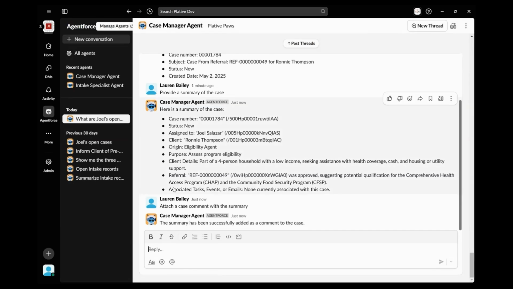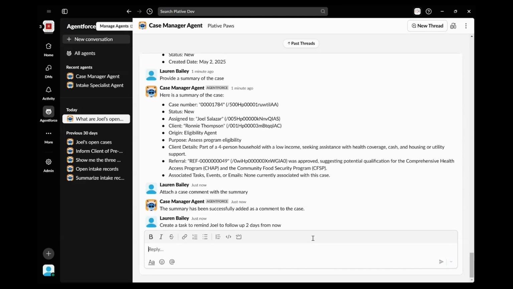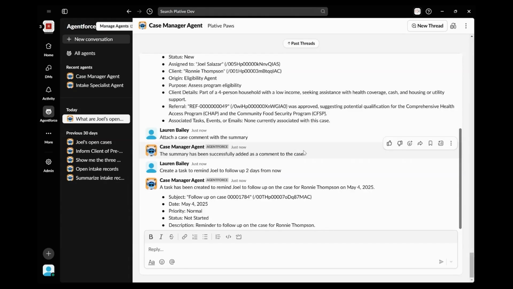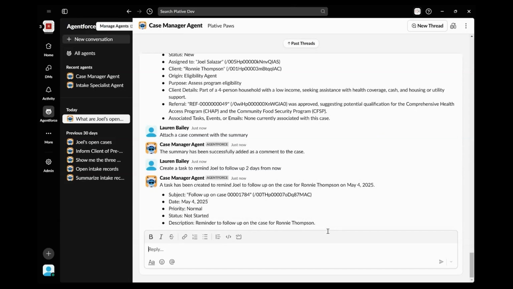And from here, maybe I want to make sure that this doesn't fall off Joel's radar once he returns to the office. So just to help him out a little bit, I'm going to actually also ask the case manager agent to create a task record within Salesforce, which will link it to this case as well, and make sure to remind Joel that within 2 days from now, we want to double check that we followed up with Ronnie and see if there's any additional information that Ronnie is asking for and that we can get them connected with our programs and services.